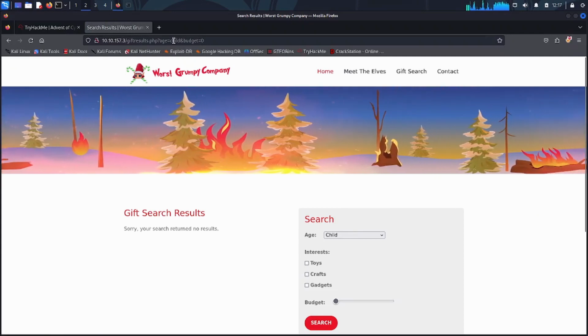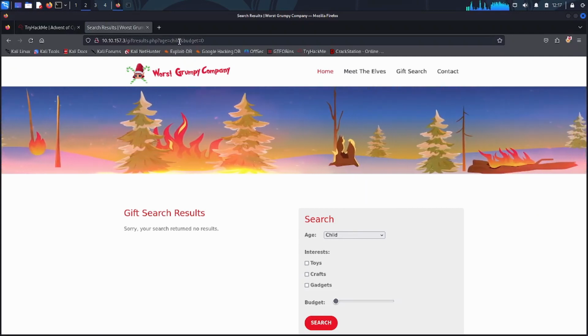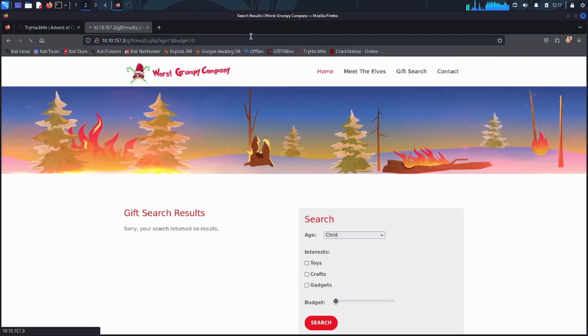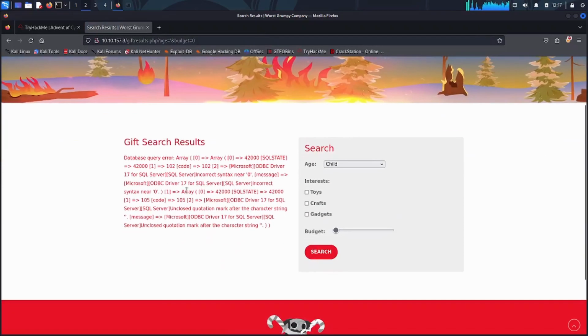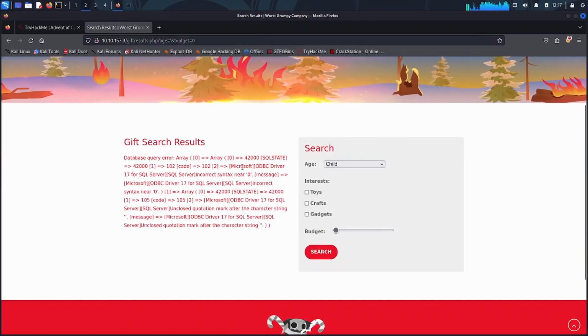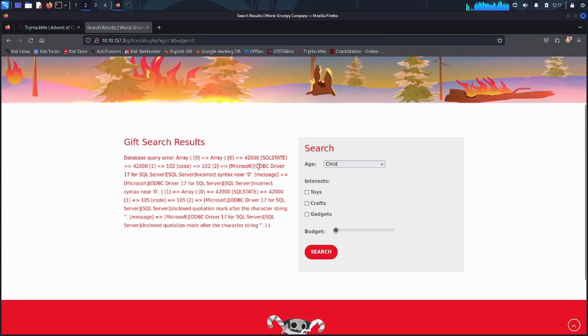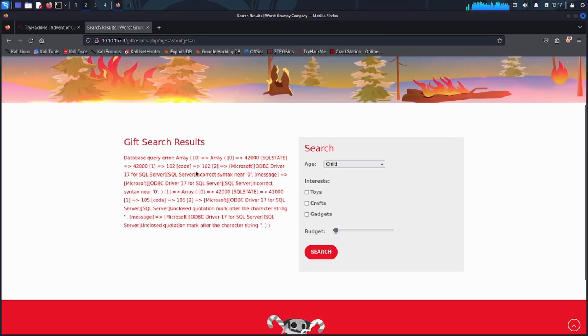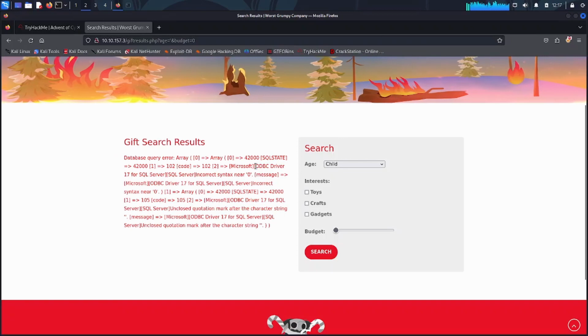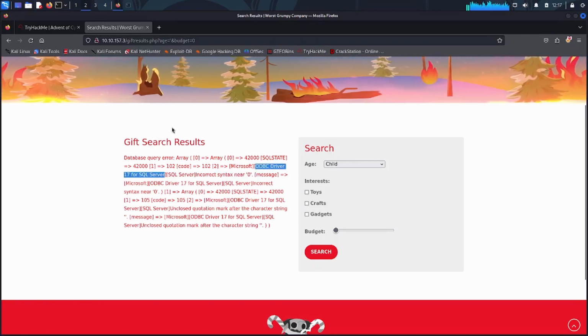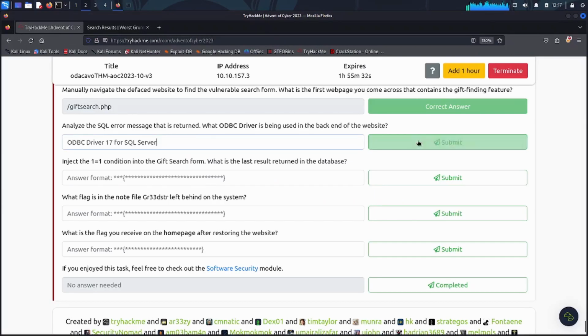And now if we try to change any of these two values, you will be able to see that if we put a single quotation mark, enter, as you can see, we get an error, and the error says Microsoft ODBC driver 17 for SQL Server. So this is the driver for the ODBC, and if we paste it here, you can see that this is the correct answer.